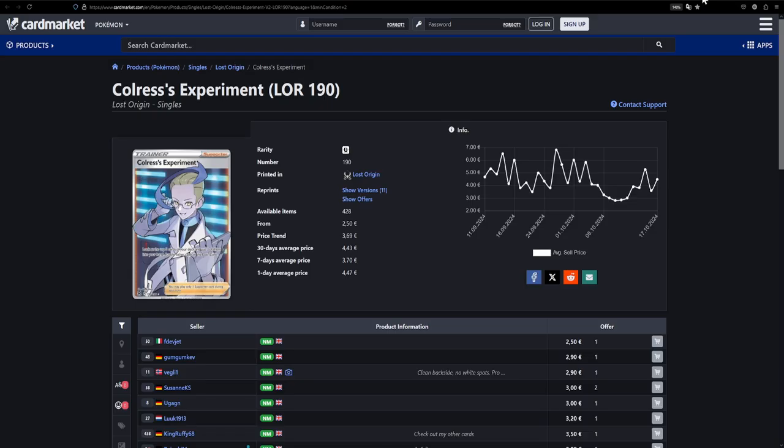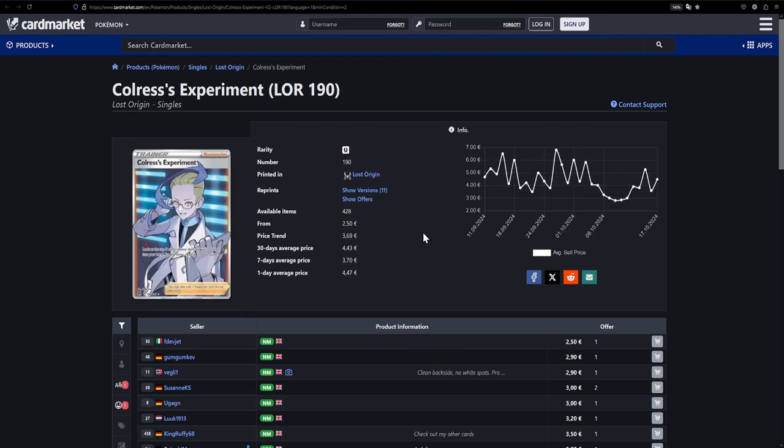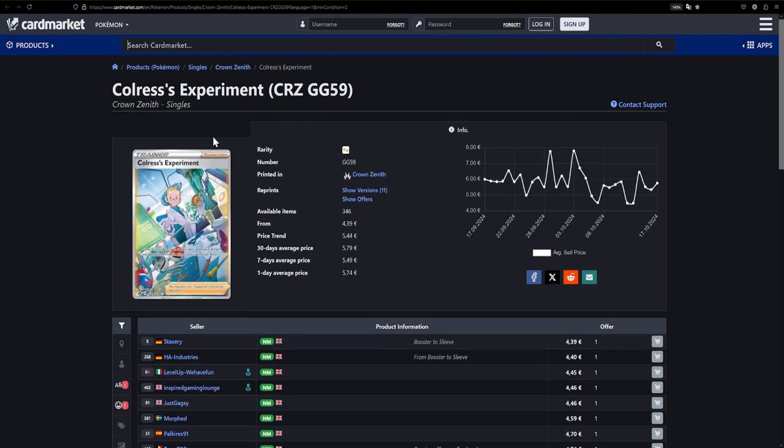Now here we are at the second to last full art trainer, Colress's Experiment. This one is from Lost Origin, but I also have this one from Crown Zenith. I'm featuring this one most notably because if you are playing a Lost Box deck, if you're still having fun with that deck, you definitely have to run Colress, of course. And maybe you want to pimp out your deck a little bit more, don't want to use the standard card, the full arts of Colress are actually really, really cheap. The standard one from Lost Origin is around 3 euros, while the Crown Zenith version, looking to be around 4 to 5 euros for this one. This one is the better one, in my opinion.